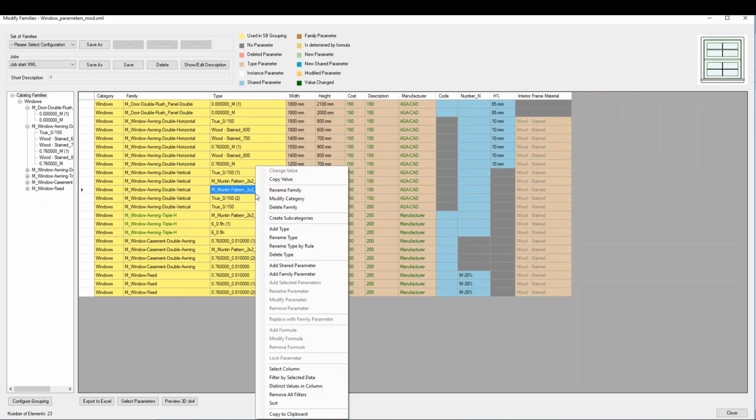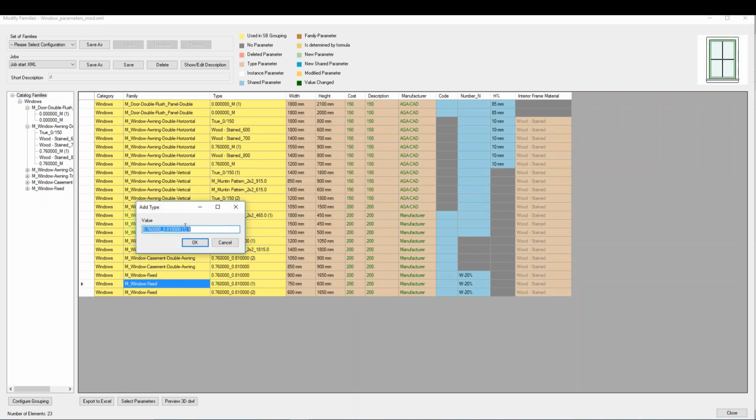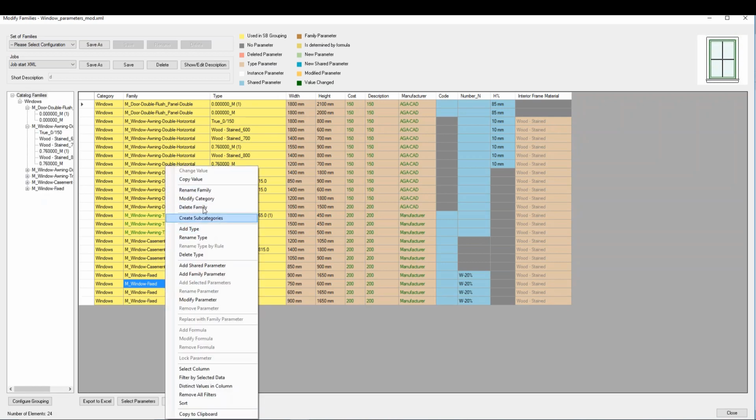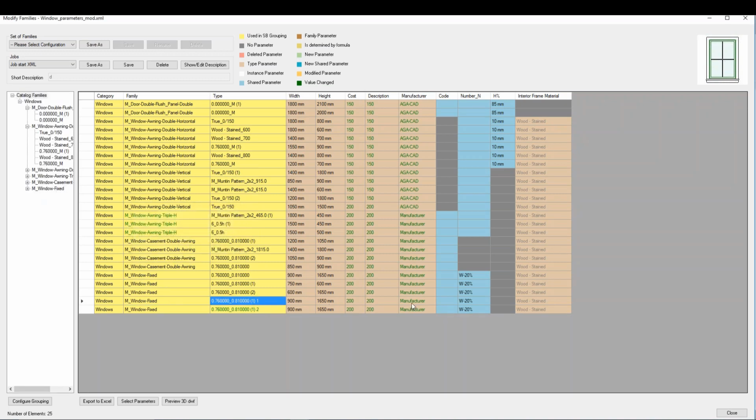Then also we can add new types. If I think that I need more types for this family, and I don't have to worry about the type name, I will show you later that we can rename them all by certain rules. So I can just add new types. A couple of new types were added. I will change the width. Let's see, this will be 500.